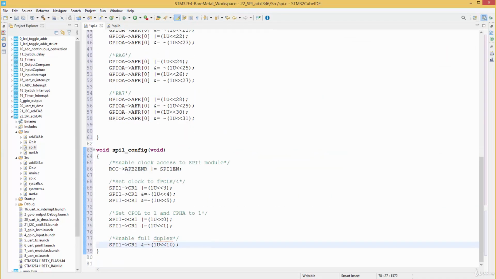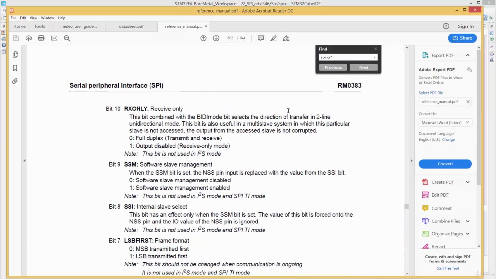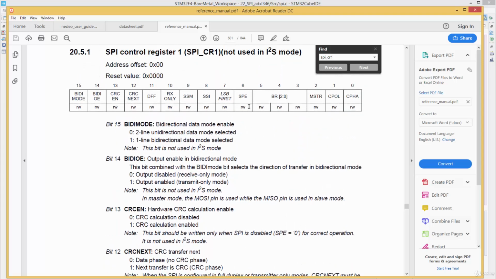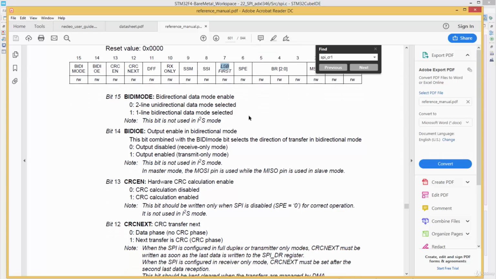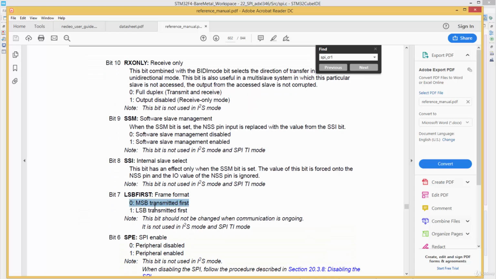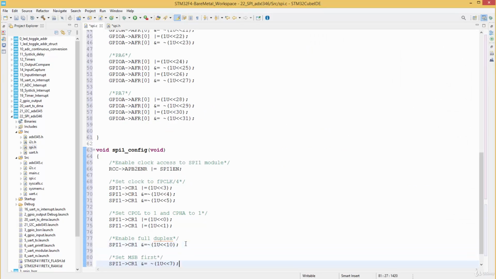Next, we're going to set the MSB to be first. We still remain in the control register. In fact, all of our configuration will be done in the control register 1. Bit number 7 is called the LSBFIRST. Let's inspect it. If this is set to 0, MSB is first. If this is set to 1, LSB is first. So we're going to set it to 0. So we simply disable bit number 7 like this.